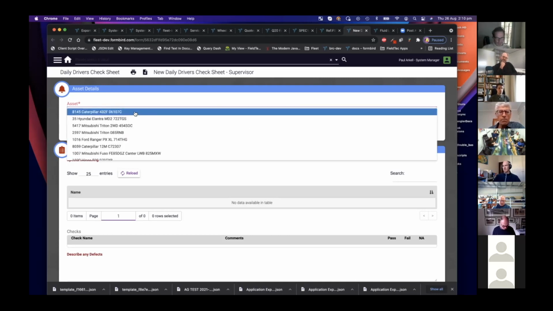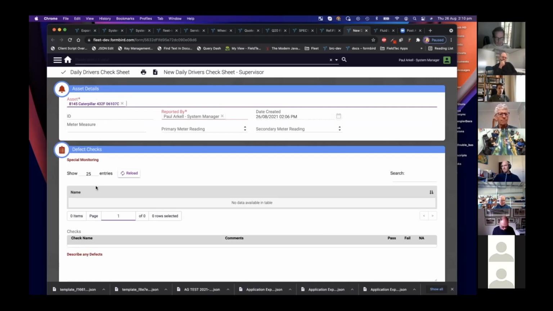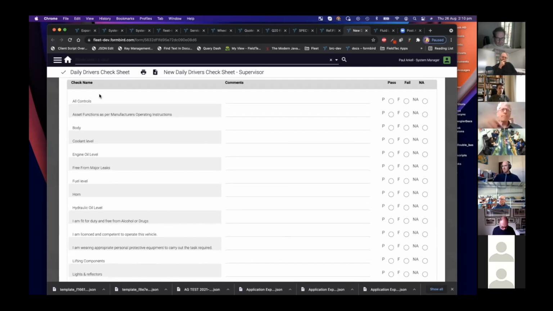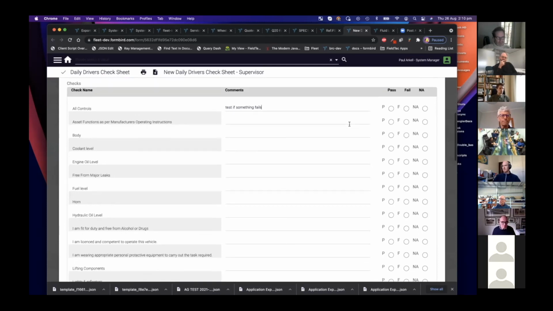Yeah. This checklist is driven from information related to the asset. So for a Caterpillar, you'll have a different set of checks than, say, a Hyundai. It grabs all of that information related to that and creates this list, which has the name of the check. There's an opportunity to add comments and whether a pass or fail or not applicable for each item in that list.